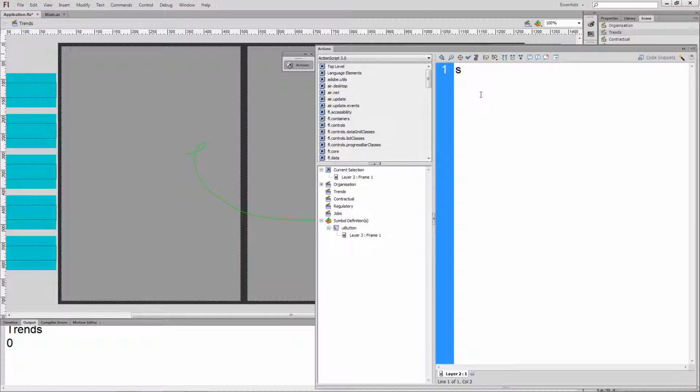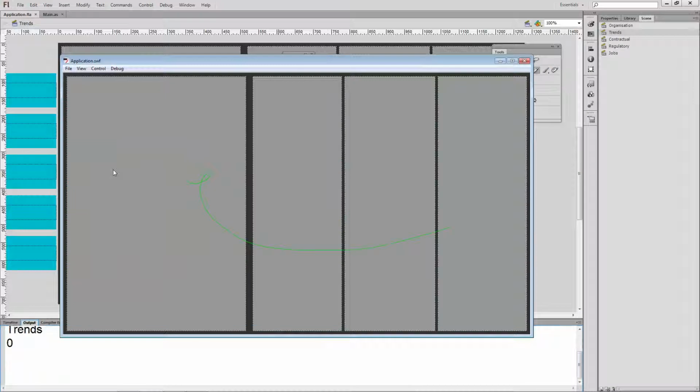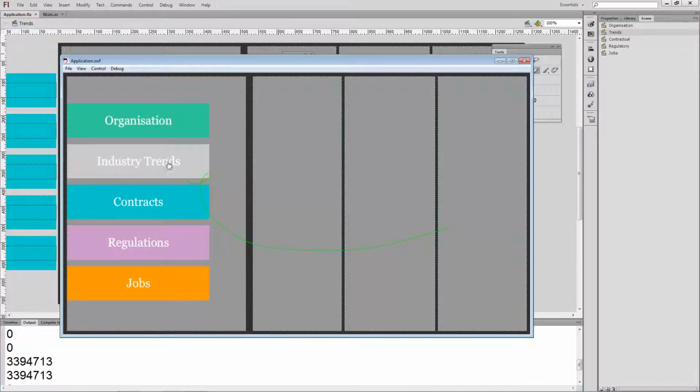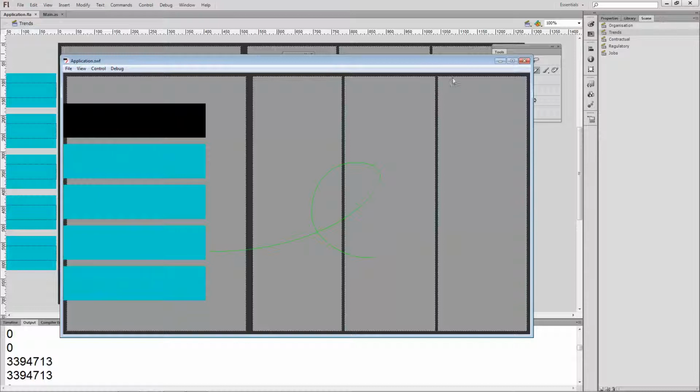So we're now in trends. Hopefully if I set menu, which was a function we created in a previous video, test that, go to trends, hopefully they'll come in. Yeah, there's one problem there, the colour issue. It's not a massive issue, and again obviously we need to set menu.